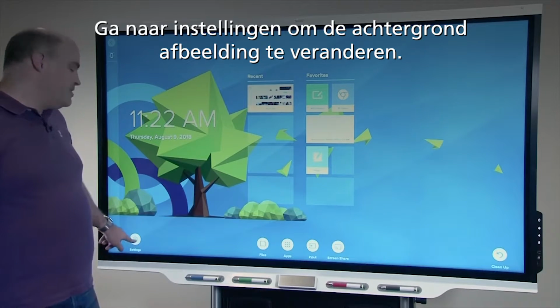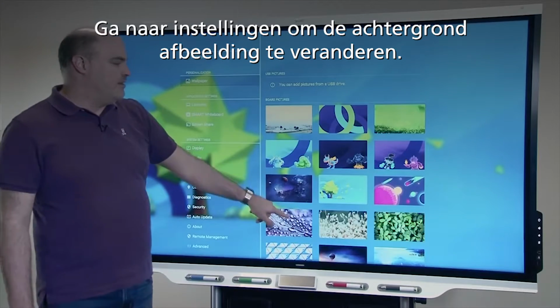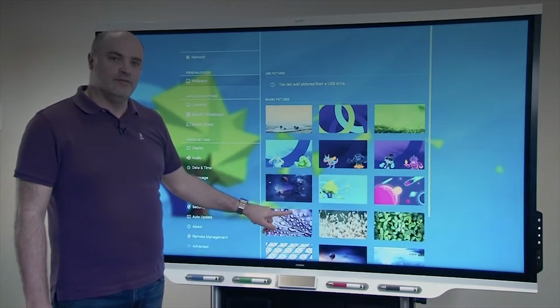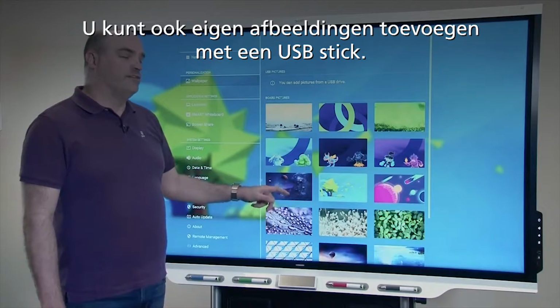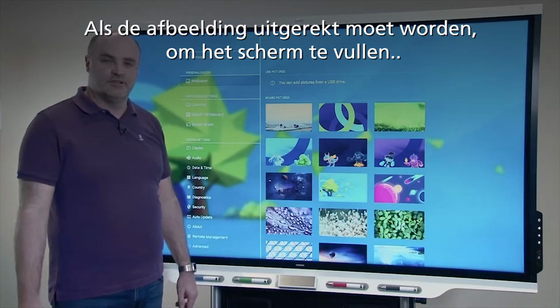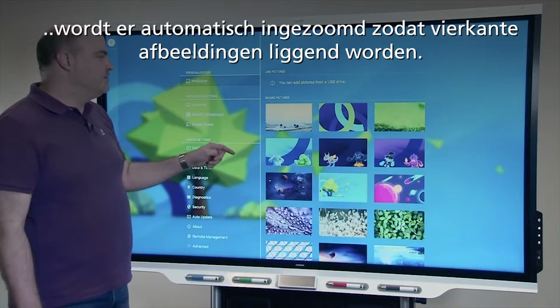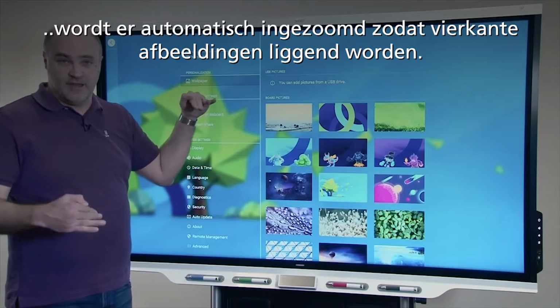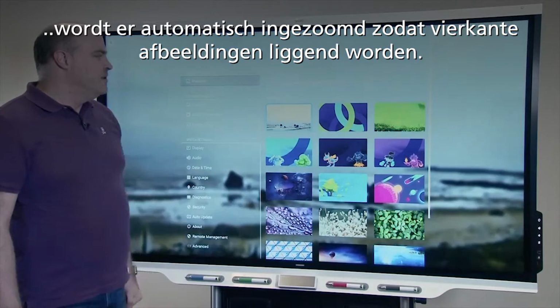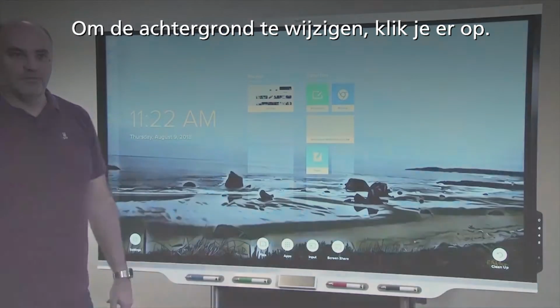To change the wallpaper, you'll find that in Settings under the Wallpaper section. We have quite a few pre-defined options. You can also bring your own with a USB thumb drive. If the image needs to be stretched in order to fill the screen, that will happen automatically. So if you have square images, expect the top and bottom to get clipped off. To change it, all you have to do is select the image you want, and you're ready to go.